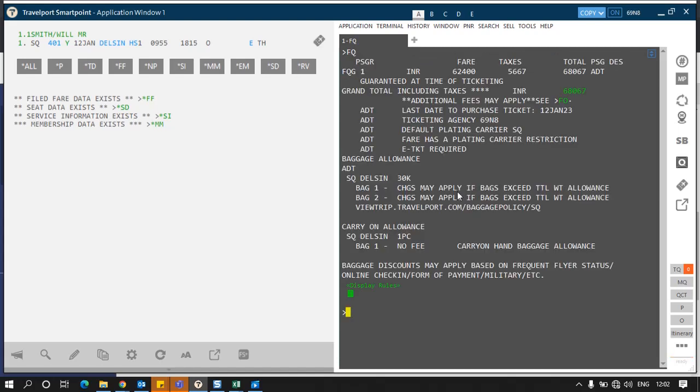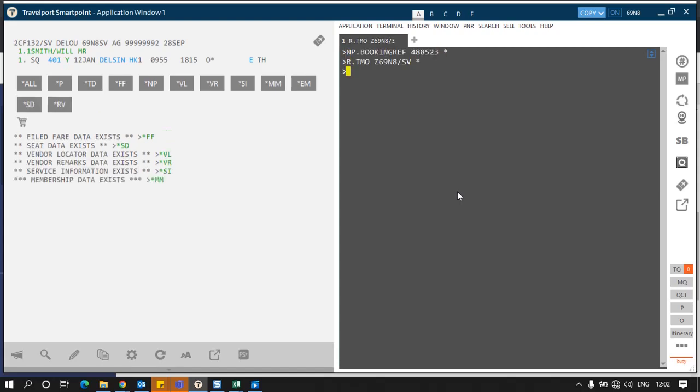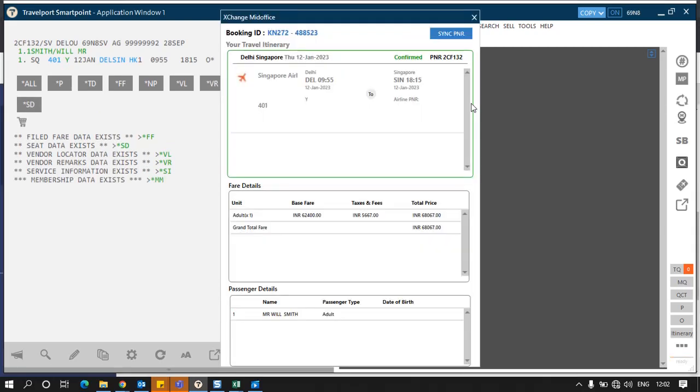Now the fare has also been entered into the PNR. I have to save the PNR now. I'll do an R dot and the name and the ER. Whenever I enter the ER into the PNR, the system will prompt a response in the Midoffice and create a booking card, with all the information which is there in the PNR. So when the PNR got saved and the booking card got created, a screen will appear on the Smartpoint plugin with the booking card number and all those details which are already there in the PNR.